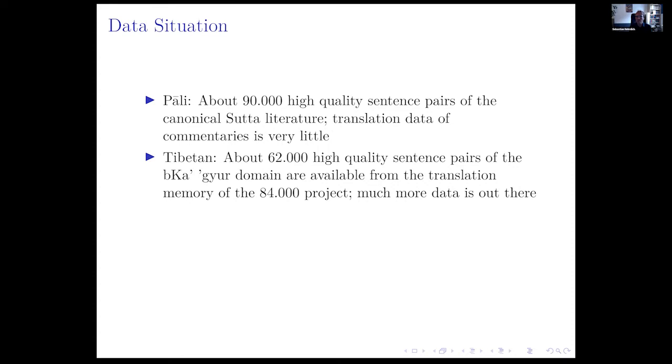But of course, for Tibetan, there's much more data out there, which is still in some translation books that need to be OCR'd and then sentence aligned in order to be useful for our training here. And especially the scholastic Tibetan material from the Tengyur, we don't have any training data at the moment, but I assume that it's rather easy to collect this because there are quite some texts which have been translated completely. So I think we can make progress here relatively cheaply, I would say.